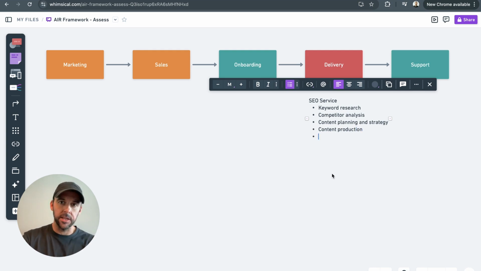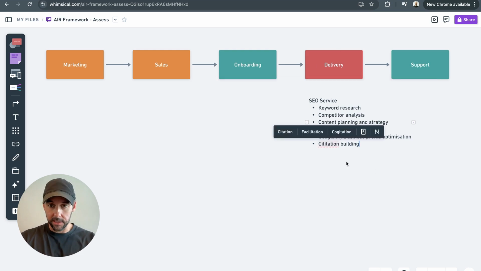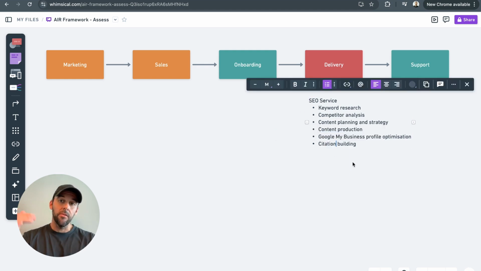There's also other things that are in this service like Google My Business profile optimization, citation building. You get the idea. So within the delivery of this SEO service, there is a lot of things that need to happen. There's a lot of sub processes that happen within that service to produce the output.